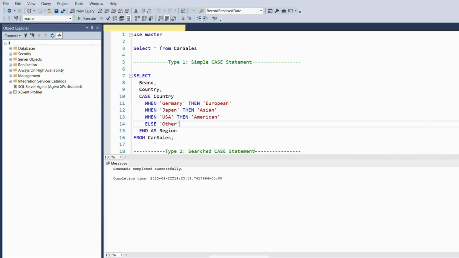In this tutorial, we're diving deep into one of the most powerful tools in SQL, the CASE statement. You can think of it like an if-then statement that works directly inside your SQL query, and we'll make it practical using an automobile brand and sales table. Something super relatable. Let's go.